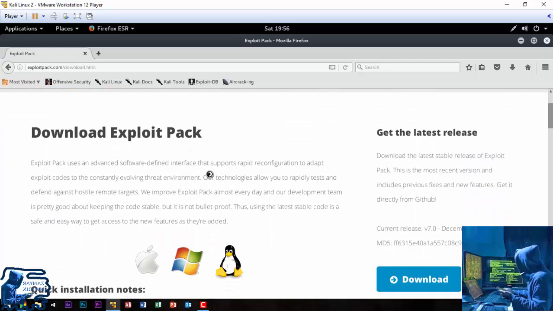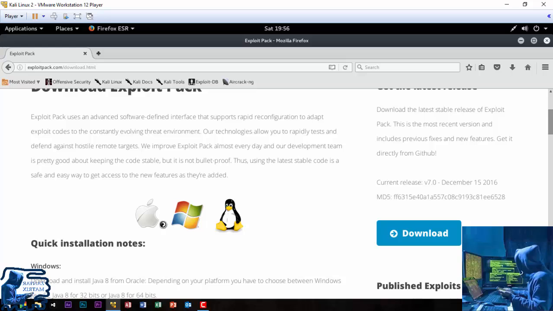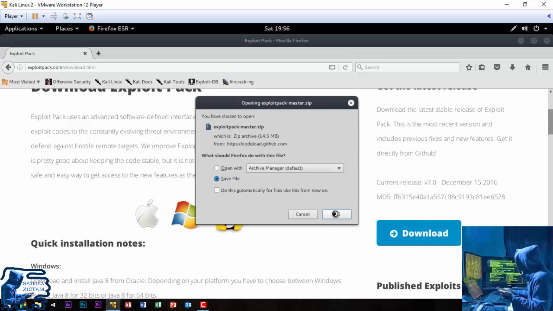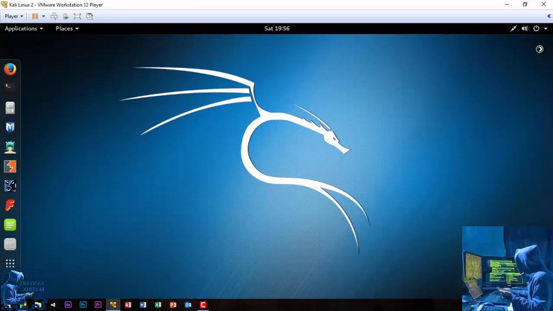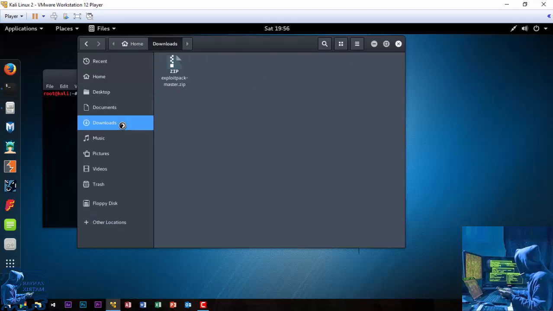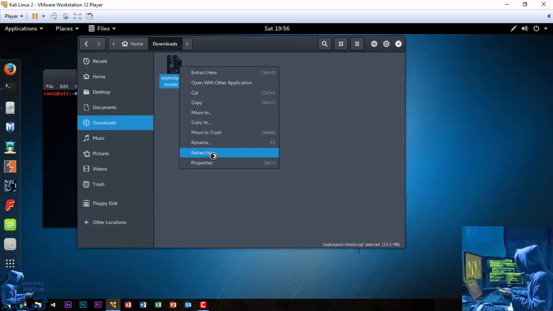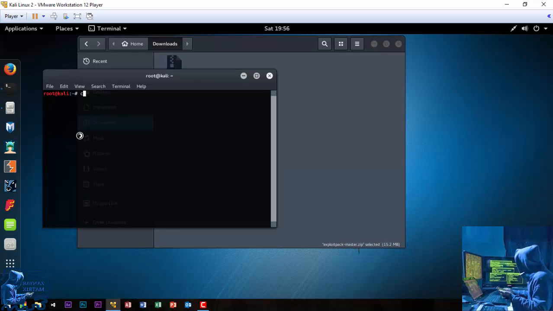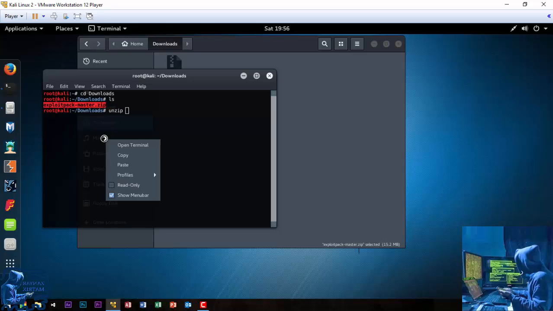This tool is available for all systems, for example Mac, Windows, Linux, any Linux. Download, save file. Now you can close the browser and go to the terminal, to the downloads folder. You can right click and extract, or with the terminal: cd Downloads, ls, unzip, double click and paste in here.